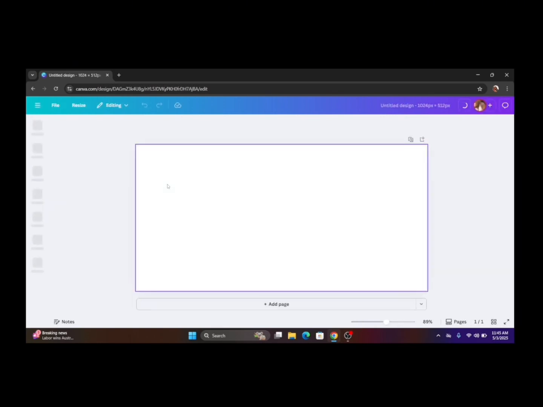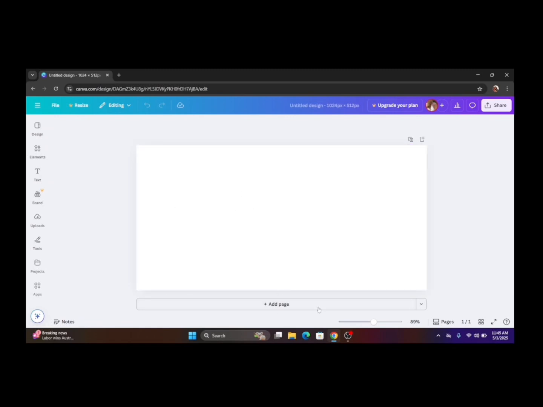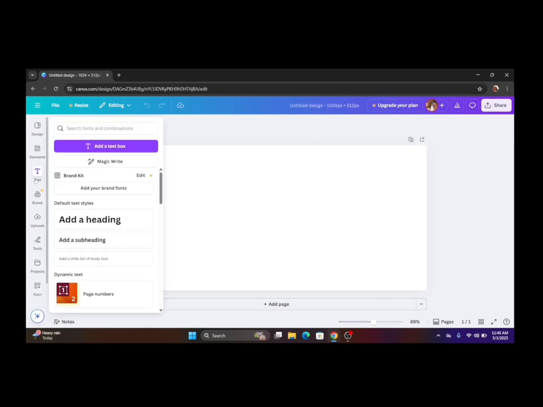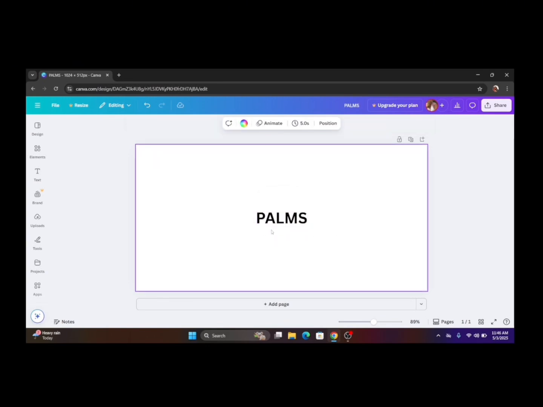Okay, so if you want your words to be white, change your background. But if not, you can leave it like this. So you'll go to add text and click add heading. Mine is going to be the Palms Apartments. I'm going to put those in Solani. So I'm going to go for this right here, but I'm going to make it all caps. Okay. And we'll change that font.